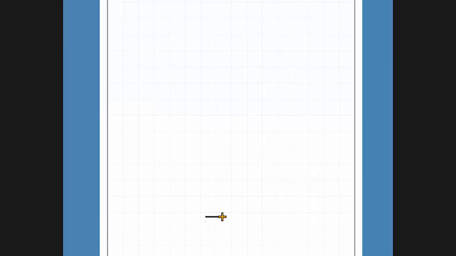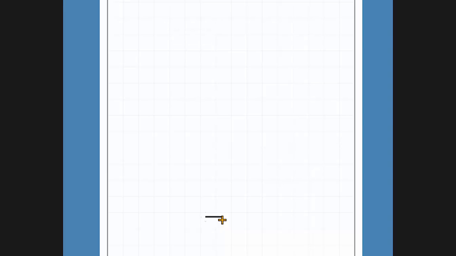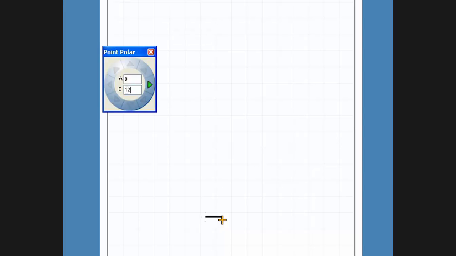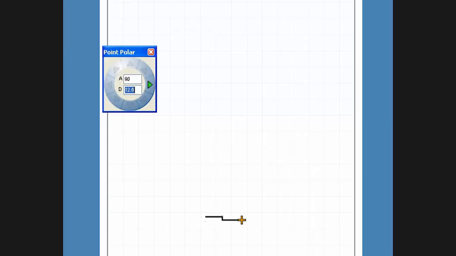The next wall goes down at a 270 degree angle, so I will press the down arrow key. This wall is 2 feet in length, so I will type 2 in the distance box and press Enter. I continue this process by pressing the arrow keys and entering the distances until I reach the bay window on the back side of the house.